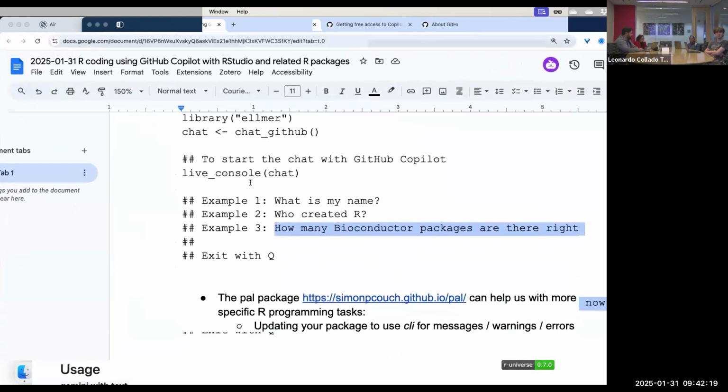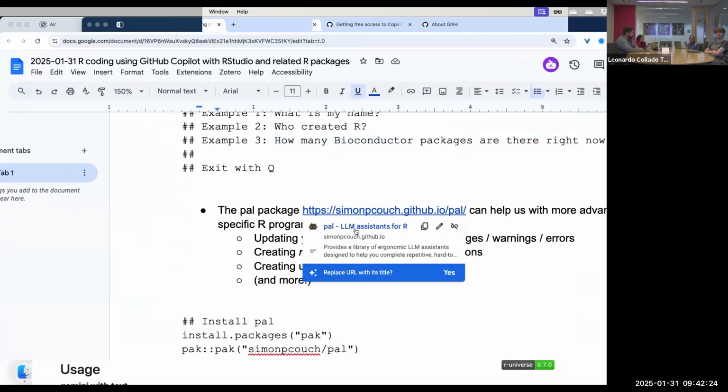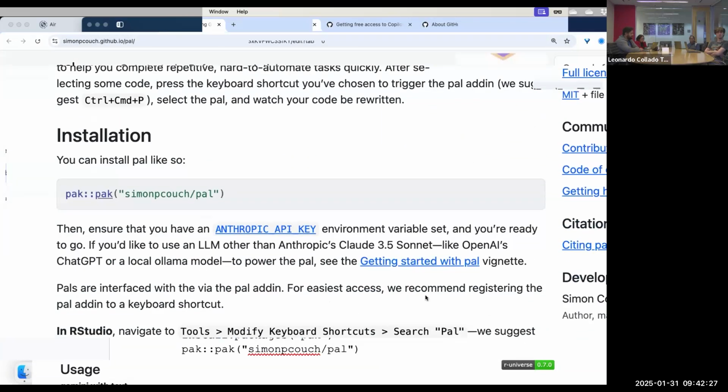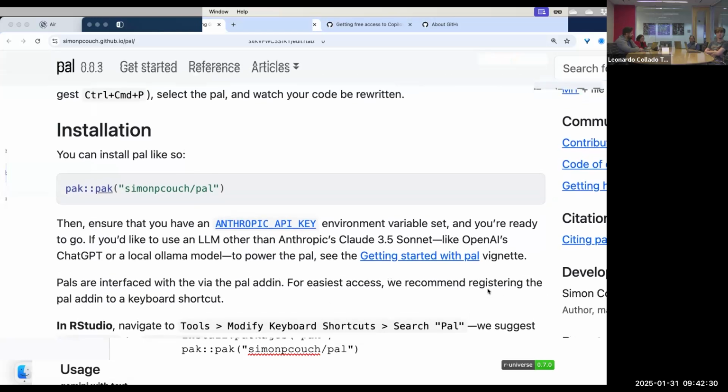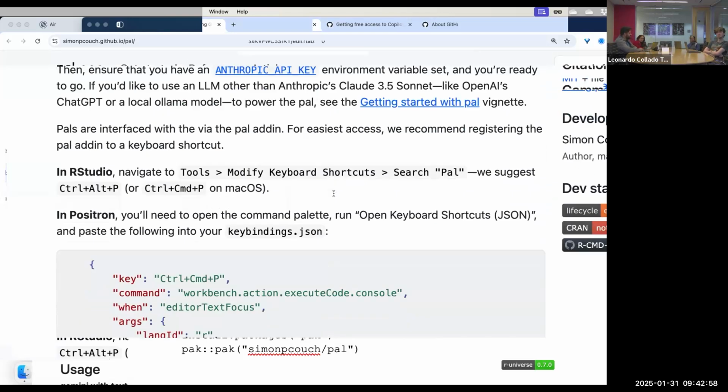And ellmer can work with a bunch of LLMs, but again, we have free access to GitHub Copilot. Now there's this experimental package called PAL made by Simon Couch, who also works at Posit. It builds on top of ellmer, where you're using ellmer to interact with an LLM, but instead of copy pasting the code you got back from ellmer and working that code into something you can execute, this package does that for you.